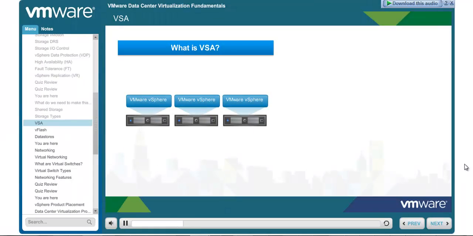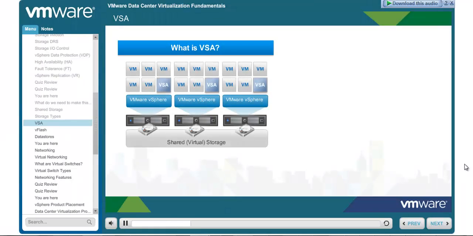VSA is a component of vSphere that allows you to create shared storage from the local storage devices in your ESXi hosts. It provides the management and control to share these local storage devices so that you can take advantage of features like DRS, HA, and fault tolerance. You designate disks within your ESXi hosts, and VSA takes care of the rest. And don't worry about a server crash. VSA will also intelligently replicate the data between the ESXi hosts so that if one server fails, you keep running.